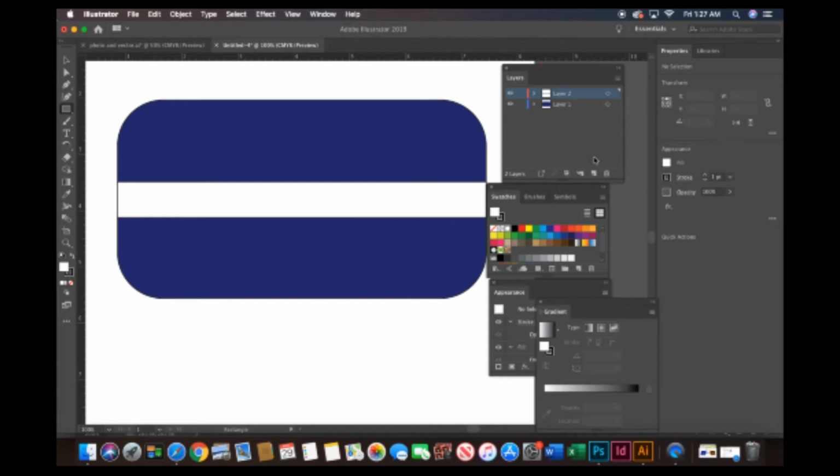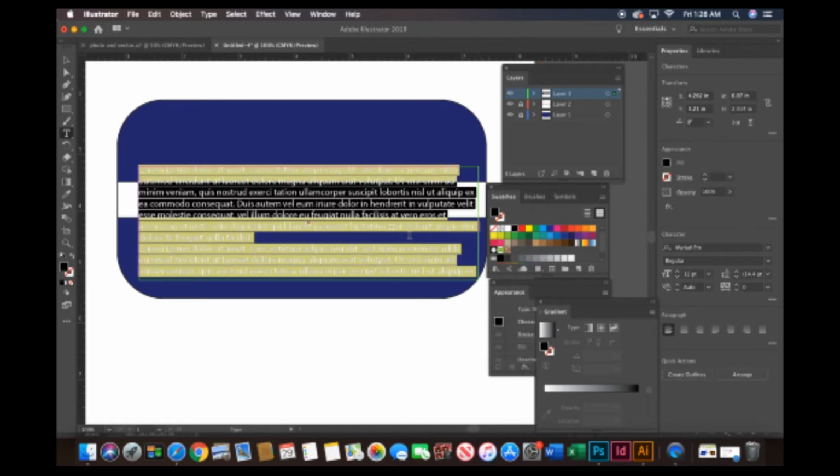Alright, now I'm going to make another layer. I'm going to go to my text tool. I'm going to lock these 2 layers that are beneath it. And with my text tool, we want to click and drag to make a box. Okay, hit delete.